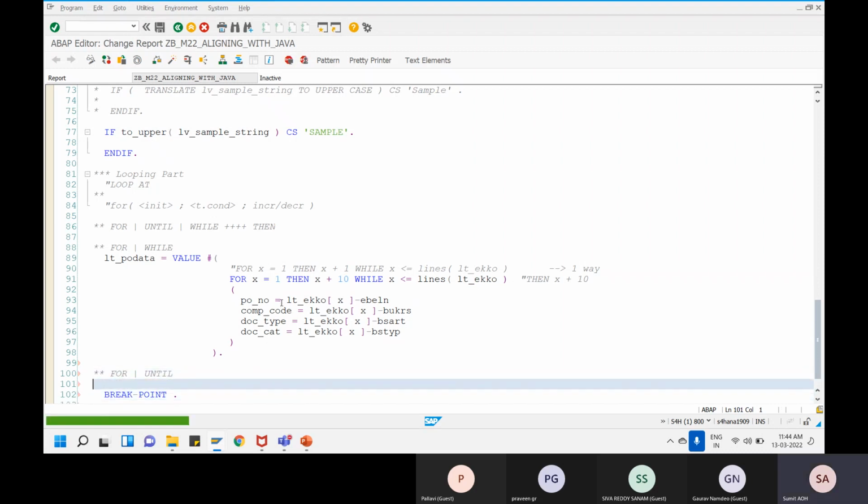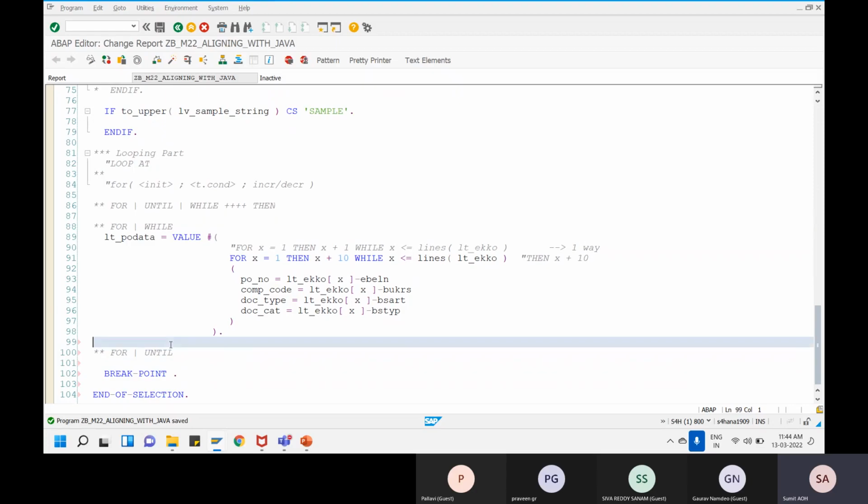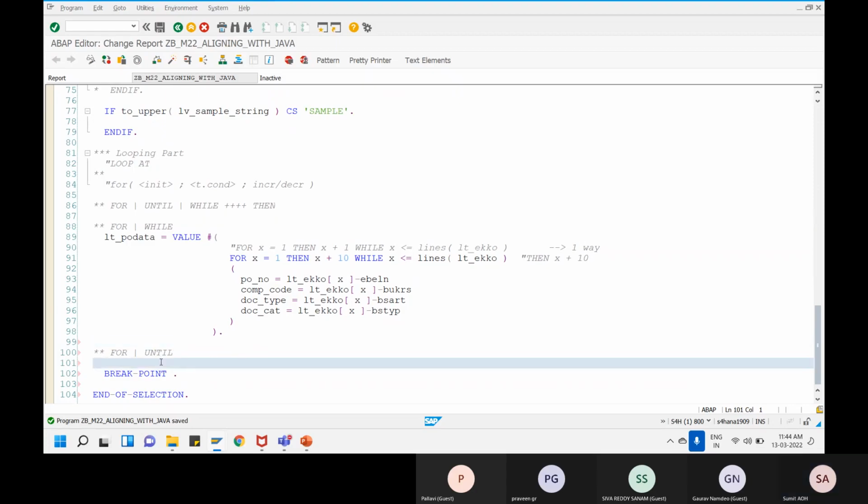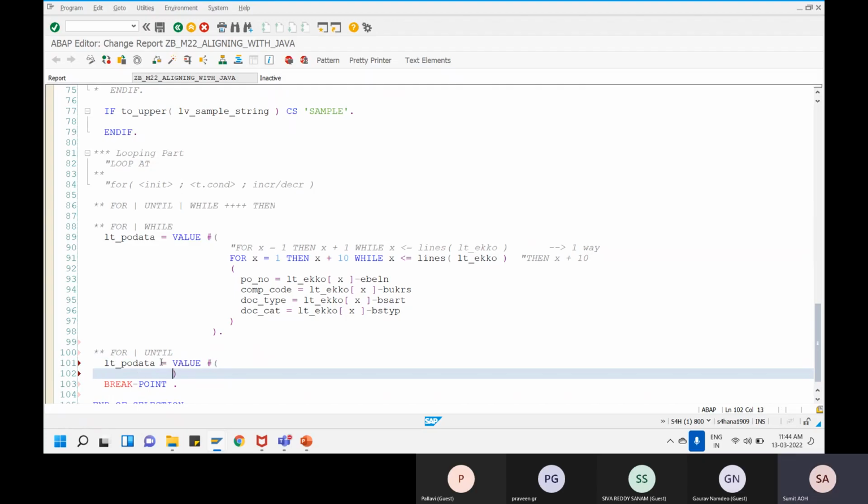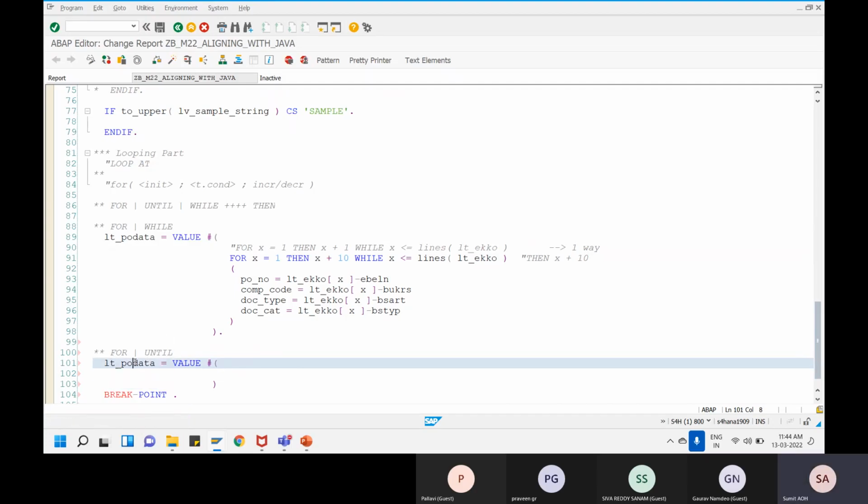Over here now, let's go with for and until. If I want to go by for and until, let's say I again want to fill LTPO data. Now I hope you know the behavior of the value keyword. It would clear my internal table. So for this example, whatever I'll be using, it would first clear out my original table that was there. So I am least worried about whether I should clear the internal table or not. It would by default clear it out.